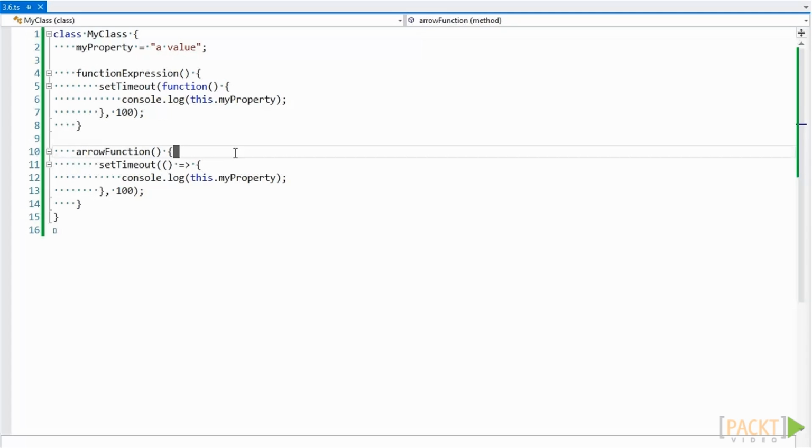We can verify that by hovering our mouse over the this reference in both of these examples, and see when using a function expression, it is typed as any. But in the arrow function, it is typed as the class.